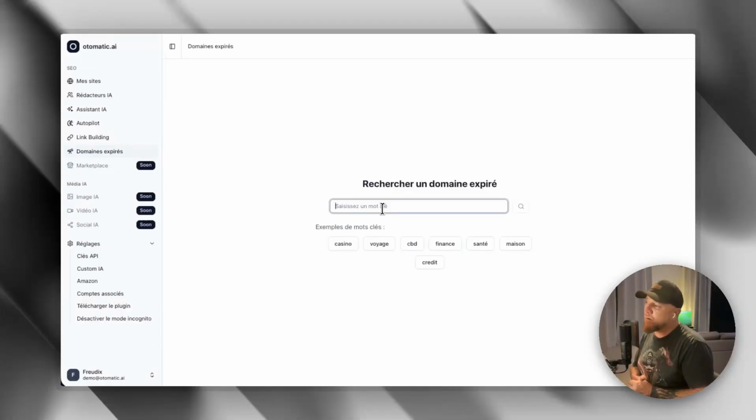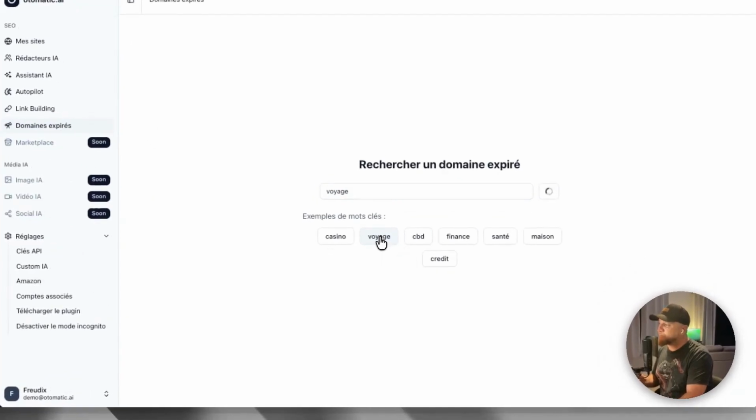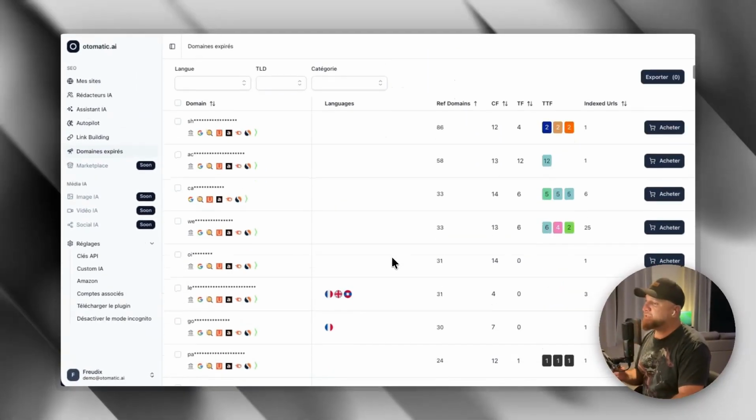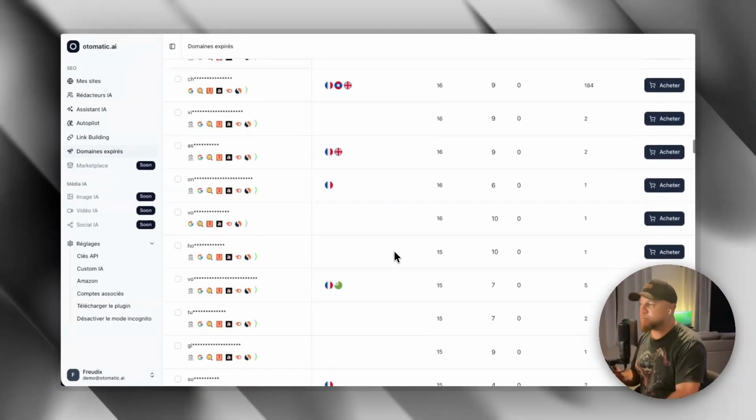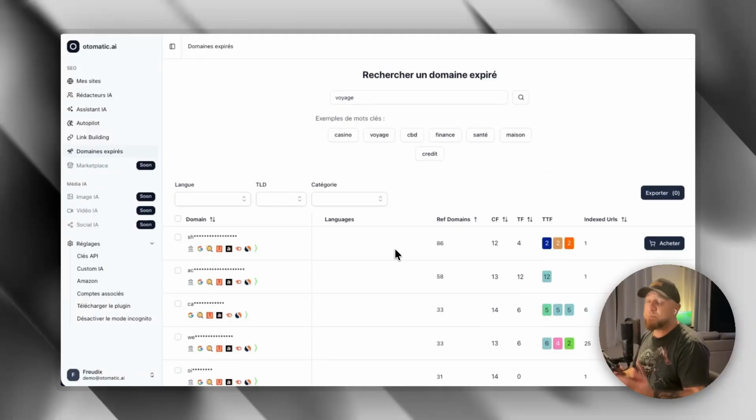Automatic will go find all the related domains that are expired, which we've sorted, and it will show you domains that are simply available. That's important. So here, for example, we'll just take a topic. We won't necessarily use a specific keyword. We'll take the topic travel. Okay, so here we have a list of about 200 to 300 domains that will be available. You see, they're actually pinged in real time, so every domain that's shown here is available to buy.